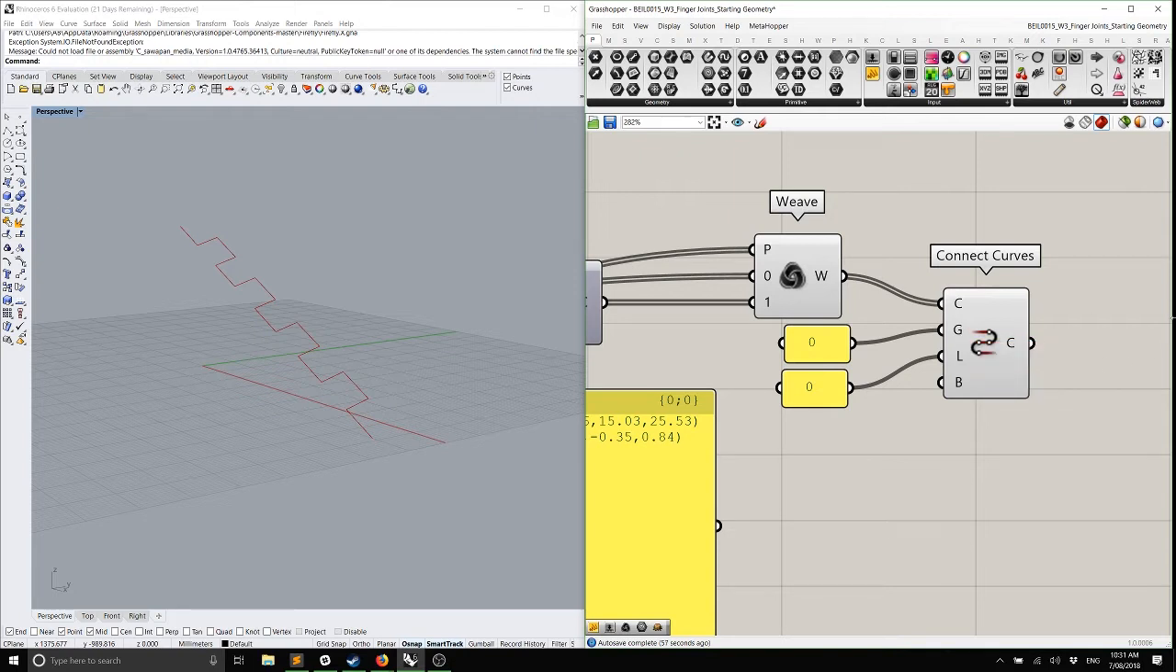Then, this component also allows us to close the curve up, yeah? And so if we put a true into the L input, then it will create a closed curve. Or if we put a false, it won't. And we don't want to close this curve, okay? So that's why we've put 0 into that one as well.